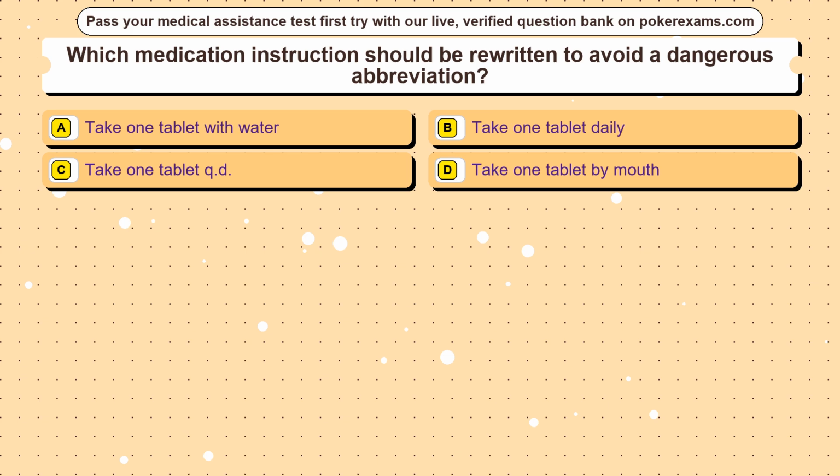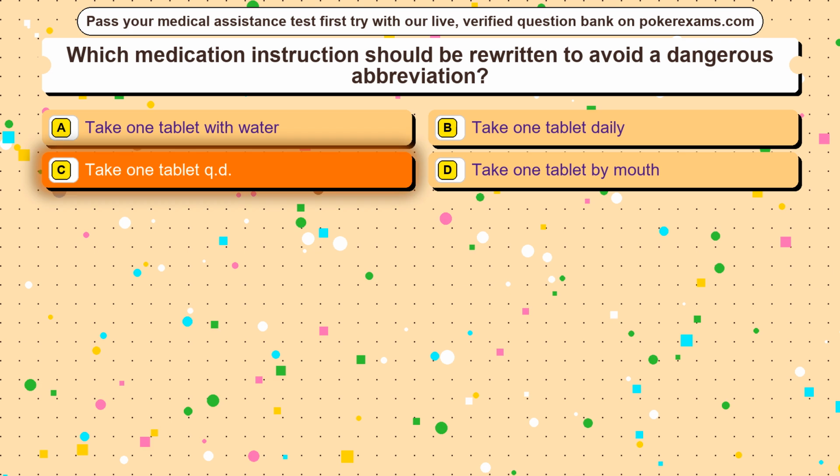Question 14. Which medication instruction should be rewritten to avoid a dangerous abbreviation? Option A. Take 1 tablet with water. Option B. Take 1 tablet daily. Option C. Take 1 tablet QD. Option D. Take 1 tablet by mouth. The correct answer is option C.